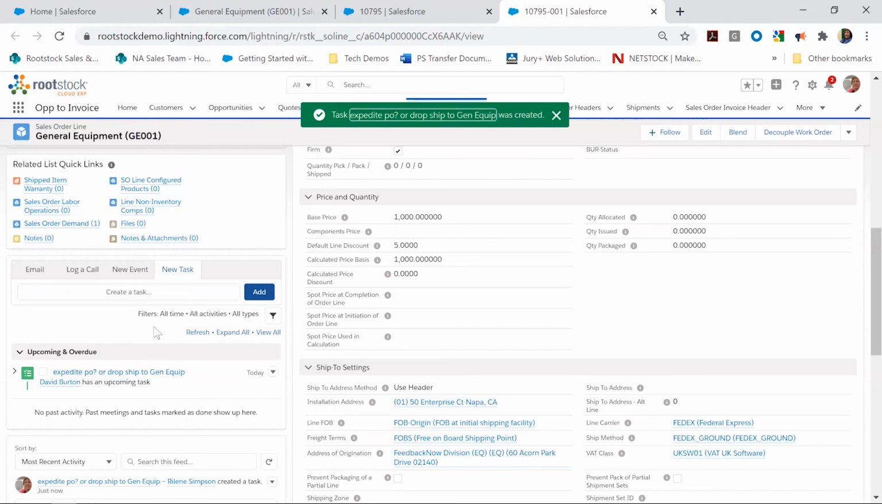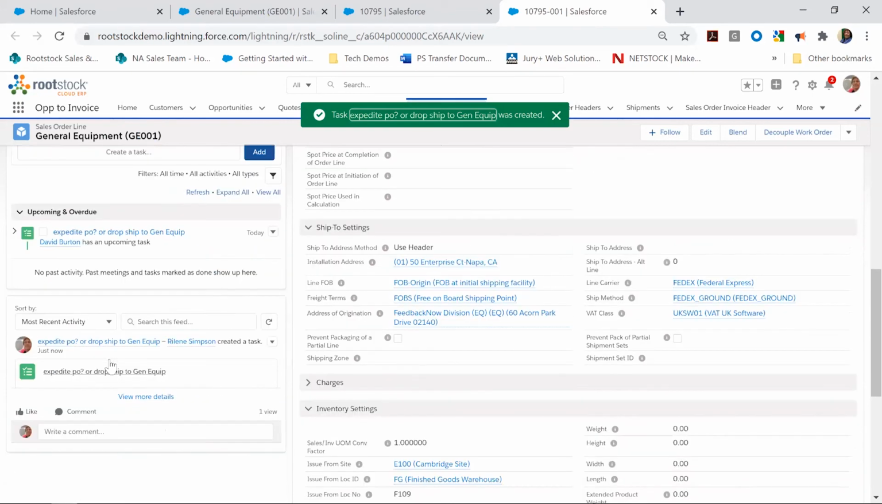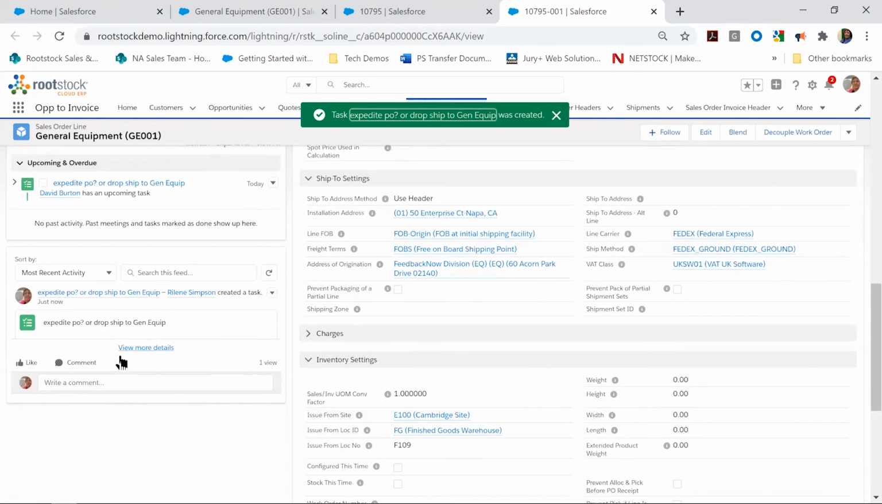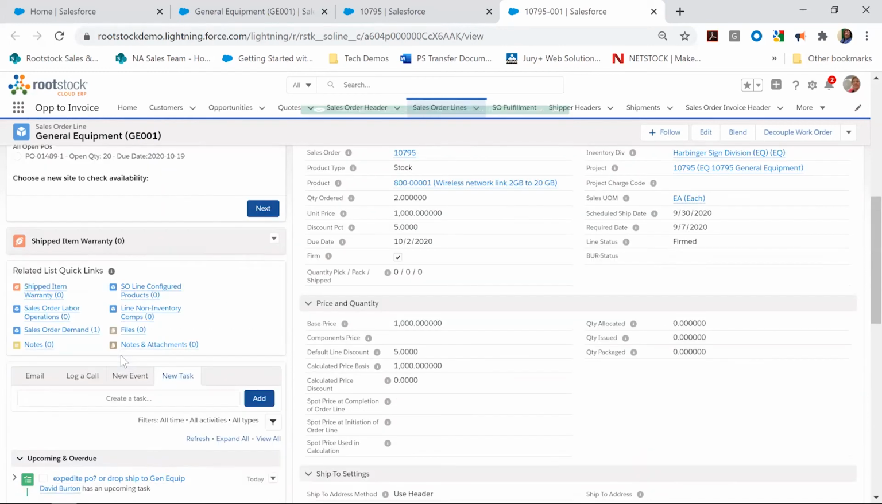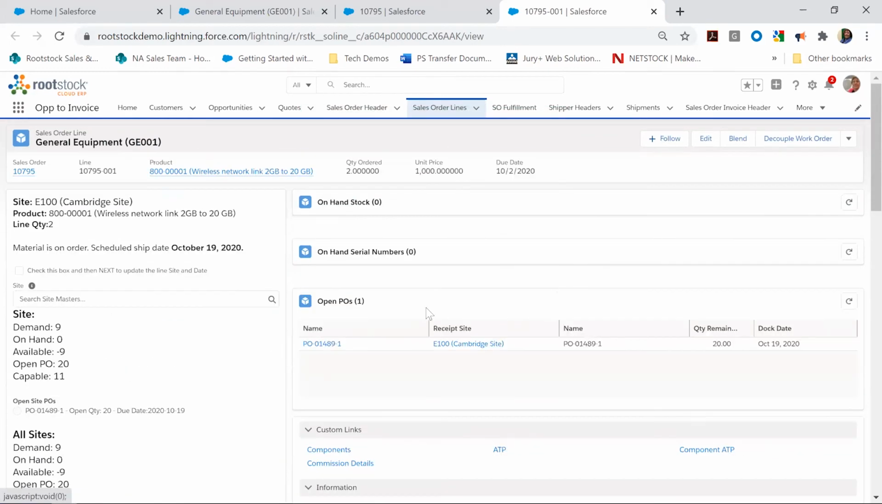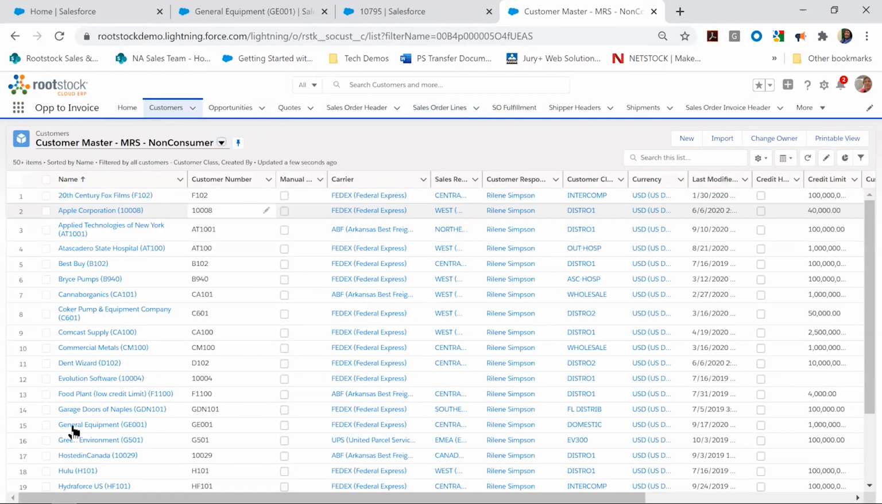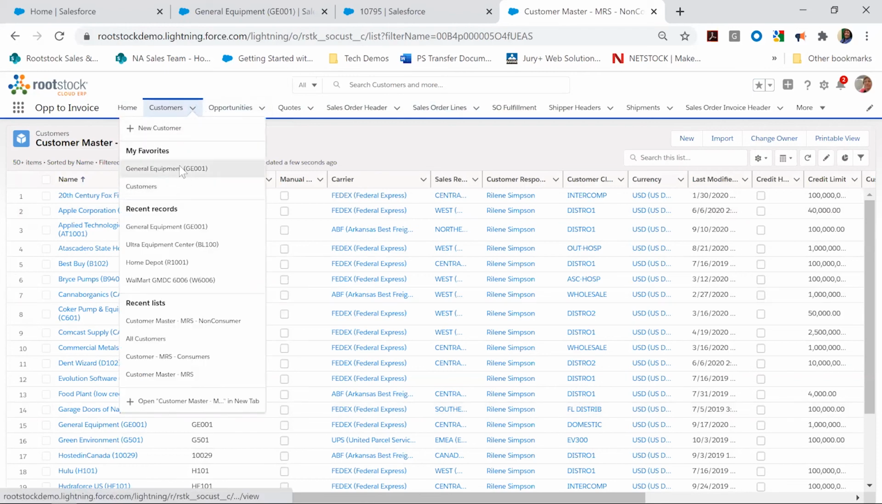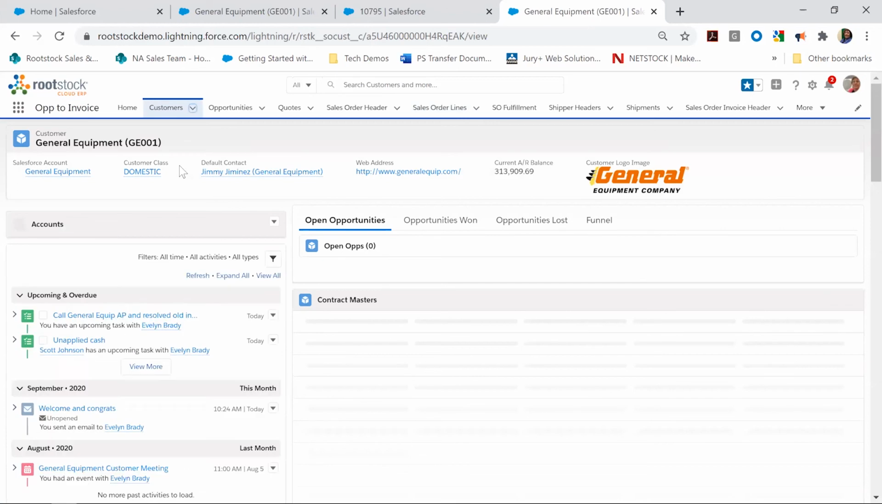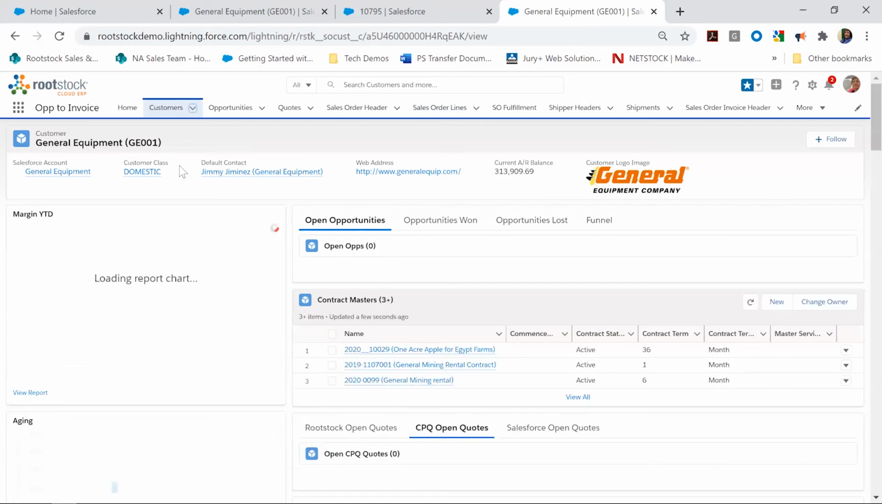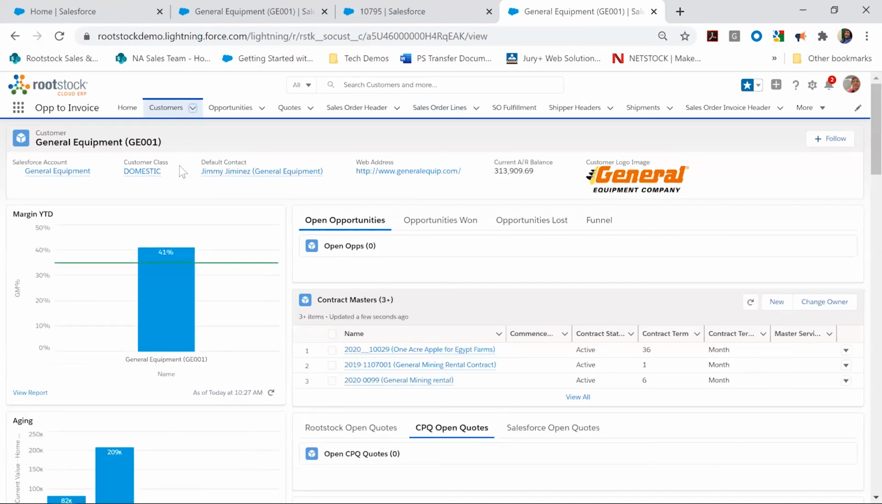But all of this becomes part of the history of this particular client's account. So I have all of that there. I have all the attachments related to the sales order, to the sales order lines, to the customer master, and I am prepared when I go talk to General Equipment. When I go talk to General Equipment and start these conversations, or in the middle of these conversations, I can answer any question that they have.